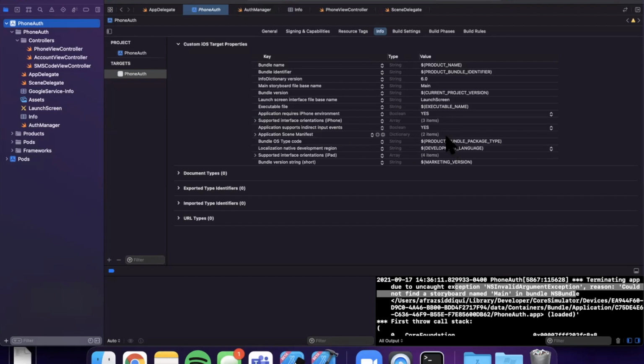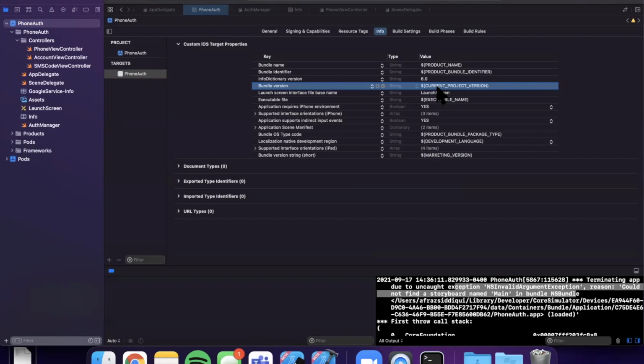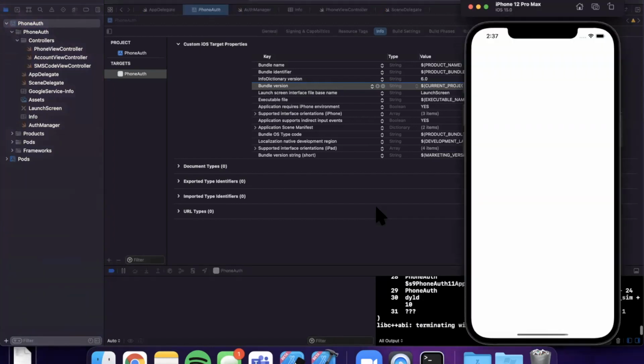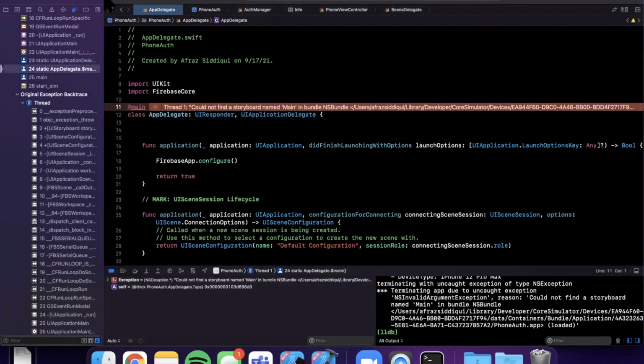So if we click on info up here, we should see main storyboard somewhere in this list. So I see launch screen. Let's see if I can find it here. But we do need to get rid of it. It's right here. So I'm going to get rid of that main storyboard. Just select it, hit backspace, and Command R to give it a run. This way our project knows that it needs to go take a look at our code to actually go ahead and run the app. So it looks like it's still crashing.